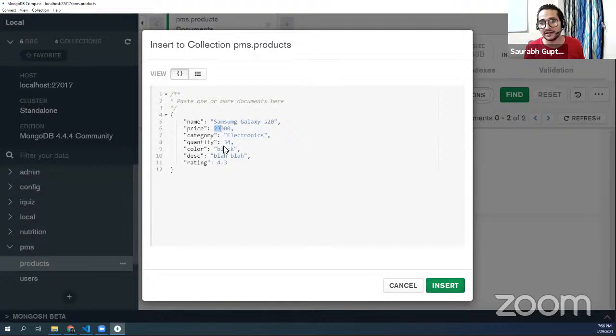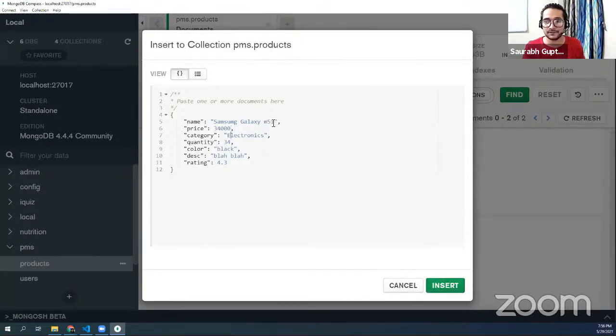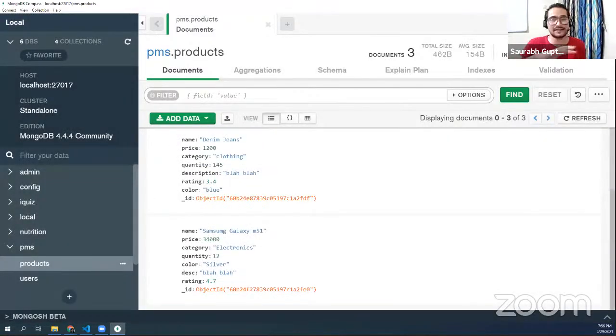So now if you want, you can simply go on and let's write Samsung Galaxy M51, let's say 34,000. Electronics, quantity 12, color, let's say silver, blah, blah, and let's say 4.7. Insert. So that's what cloning means. Cloning will give you the same document again, and you can change and add a new one. So basically, you don't have to write all the properties again.